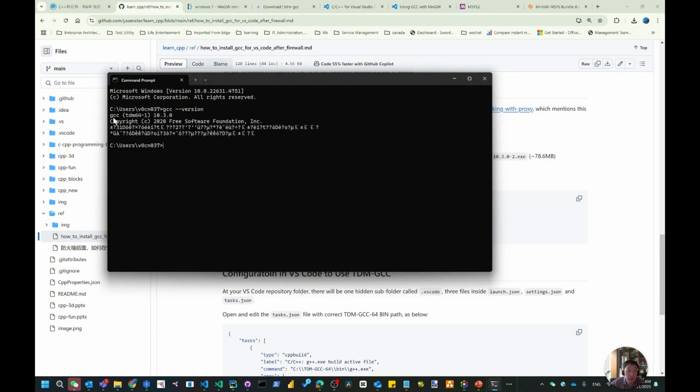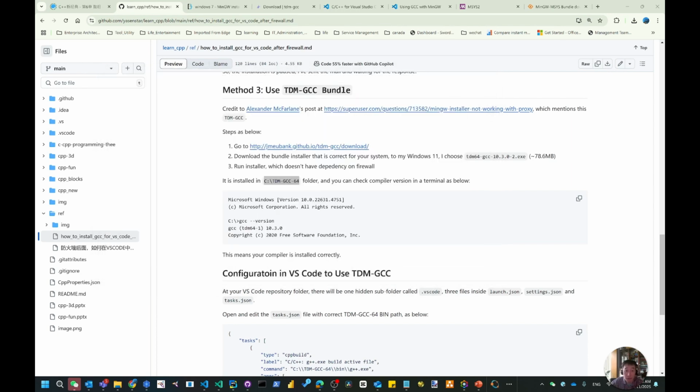So it's using TDM-64-1, and the edition is GCC 10.3.0. Ignore those unrecognized characters. But now, to me, this GCC is working fine.